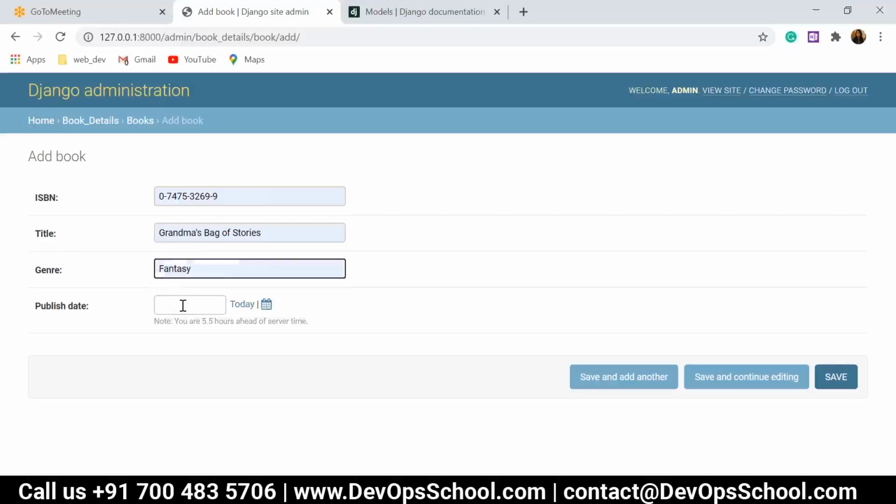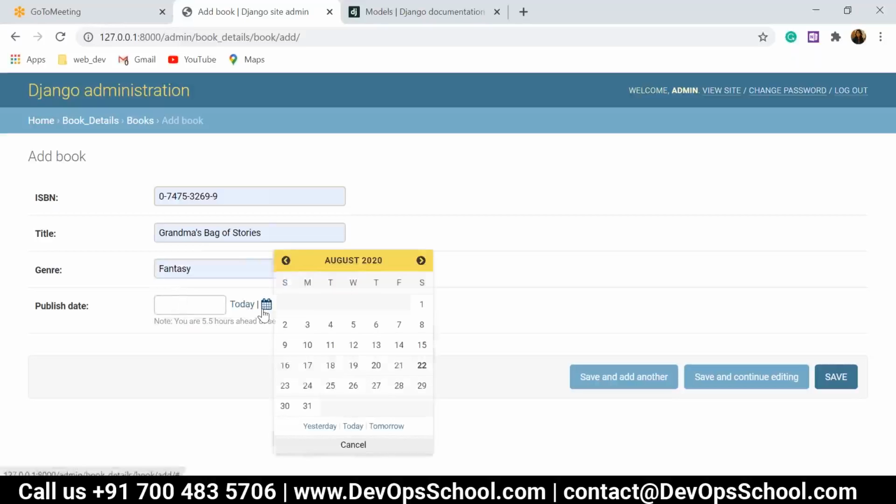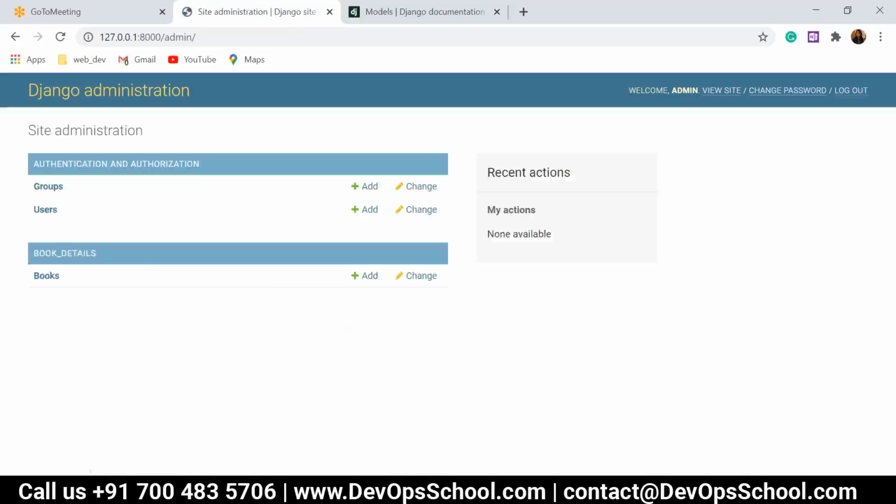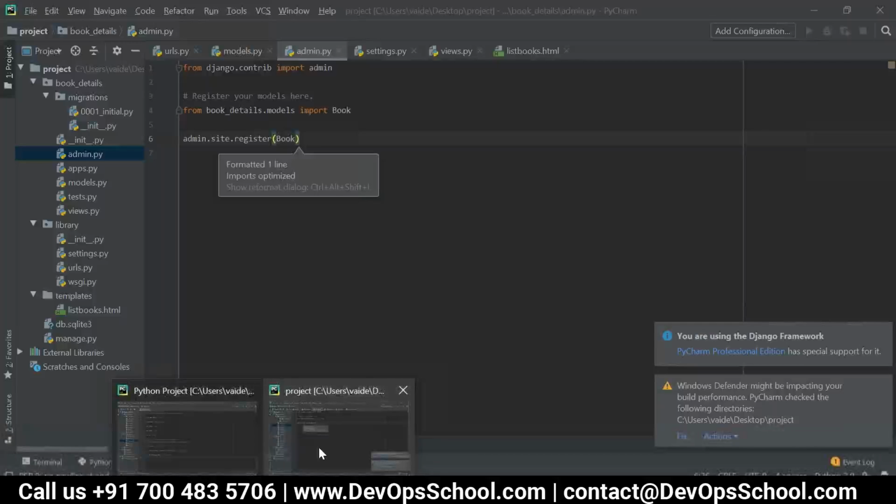Genre you have selected. Now we have not set the author yet. Here we have a date picker, because for date fields it is automatically giving us a date picker, and we can save it. But right now I'm not going to save this because we want to bring in the author. Once we make an entry, then bringing in the author will be difficult for us. So I'm not going to do any changes here. Let's first set up the author thing.